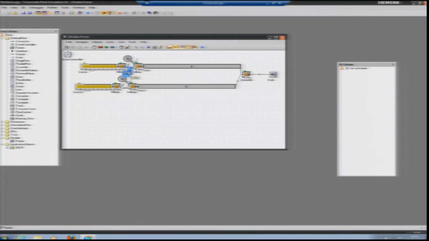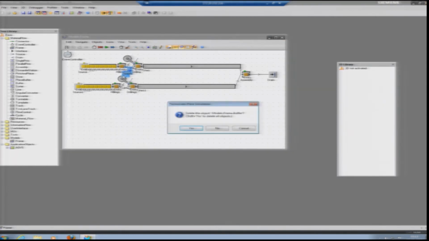This buffer can be put in between. The buffer will keep storing the material from the milling and it will keep sending it to the next process, that is drilling, that is having a larger processing time, whenever it calls for it. This is the use of buffer.